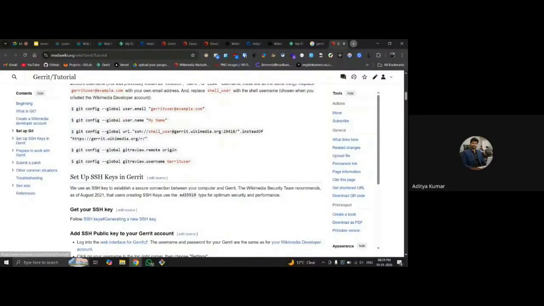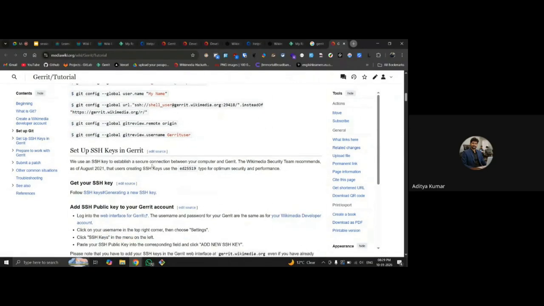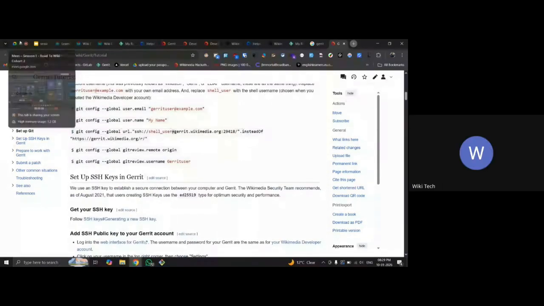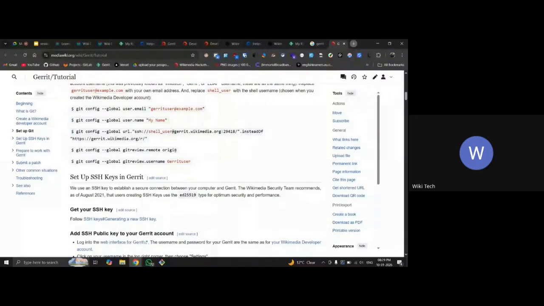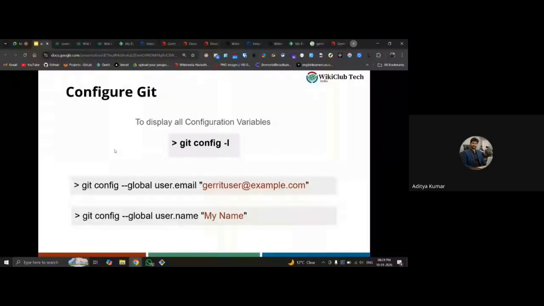I have shared the documentation, guys. Please follow this. I will also be sharing this PPT with you after this call if you need any help. Sure. After that, you can just go with this command: git config --global user.name.